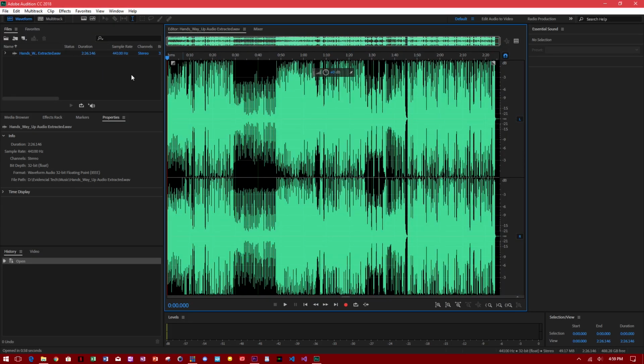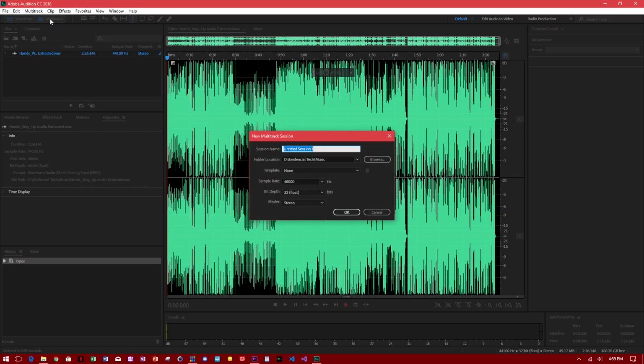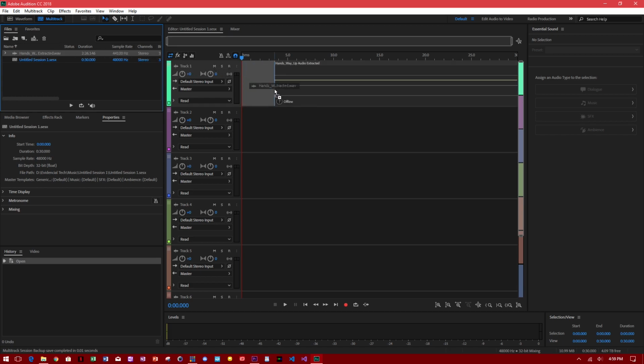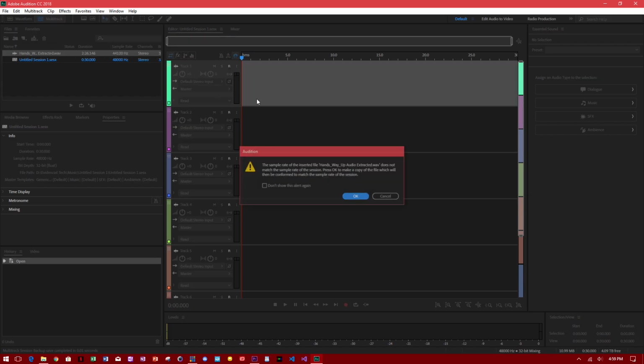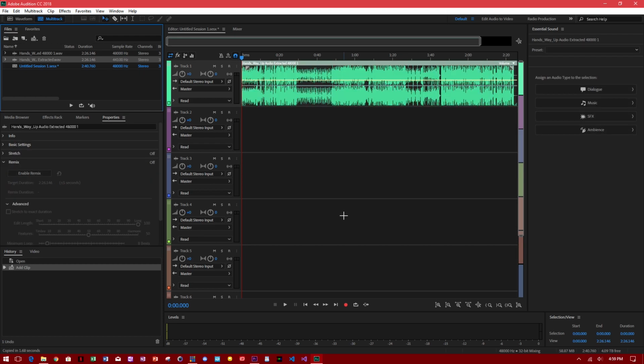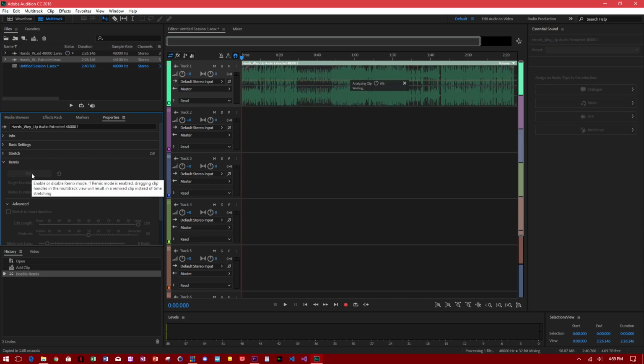And once you are on here, you click on multi-track on top here and just say okay, and you drag the audio itself onto the timeline, onto your music timeline. You click okay, and now the music is on our timeline. And you come over to where it says remix and you say enable remix, and it will take some time for this to complete.